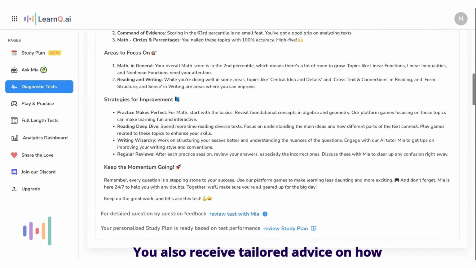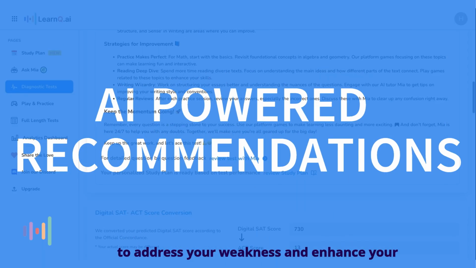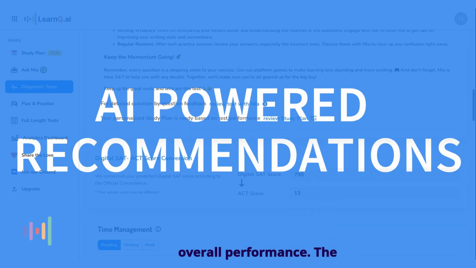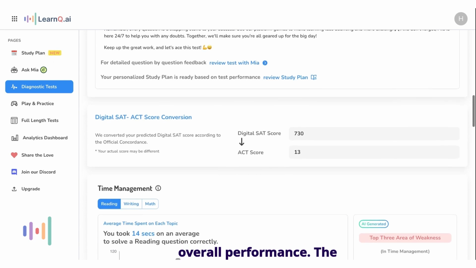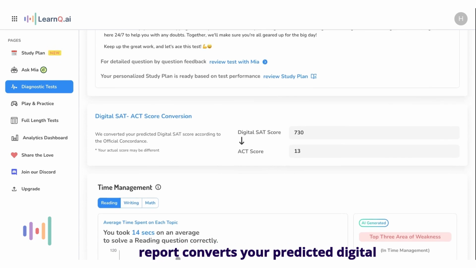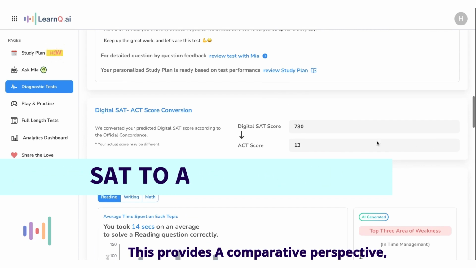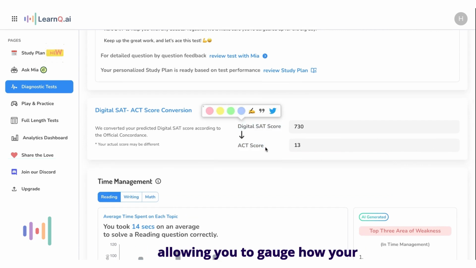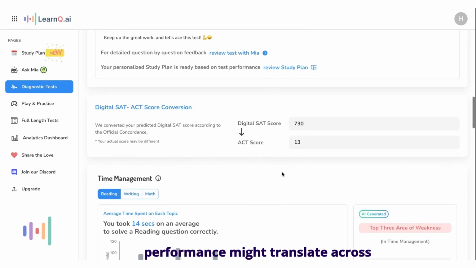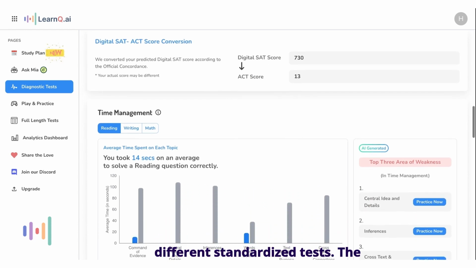You also receive tailored advice on how to address your weaknesses and enhance your overall performance. The report converts your predicted digital SAT score into an ACT score. This provides a comparative perspective, allowing you to gauge how your performance might translate across different standardized tests.